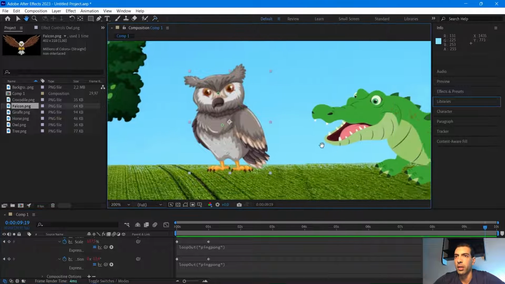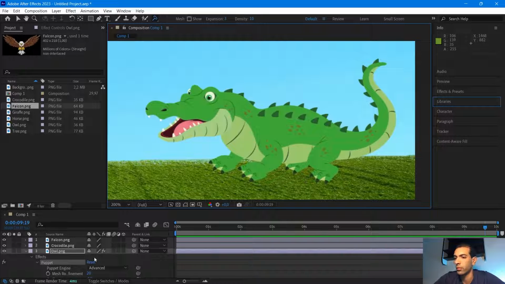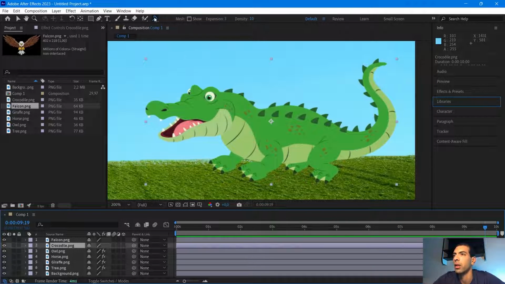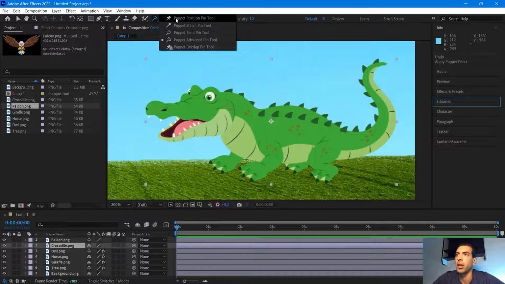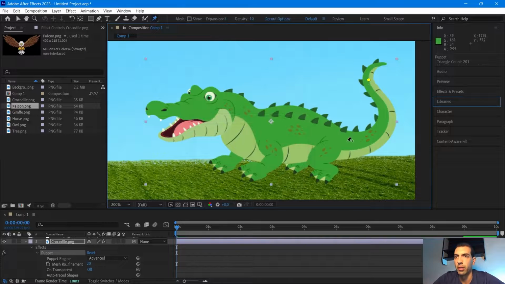I'm gonna move to the next animal now, the crocodile. I'm gonna toggle this up, gonna select the crocodile. I need to take the playhead to 0 seconds, it's very important. I'm gonna click and maintain. I'm gonna select puppet position pin tool, the first one. I'm gonna create one pin here, one pin here, one pin here, and one pin here.